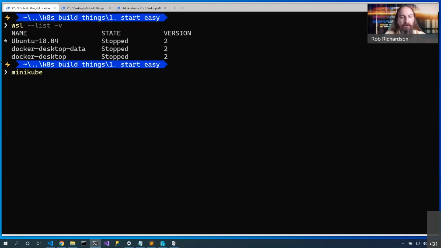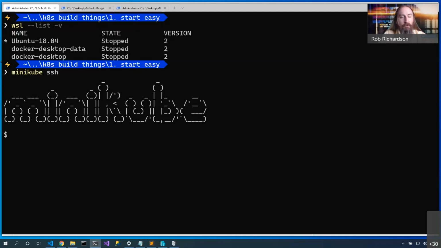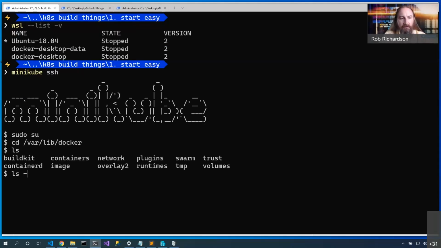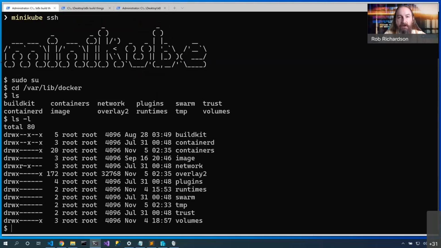So let's do this. Let's do minikube ssh. Now I'm inside that virtual machine. And the cool part about being inside that virtual machine: sudo su, cd /var/lib/docker, ls -l. When people ask me where the Docker volumes are now, they're in this folder, and you can now traverse it and wander through it. You can also apt-get install content. This is the batteries included, internals exposed version.